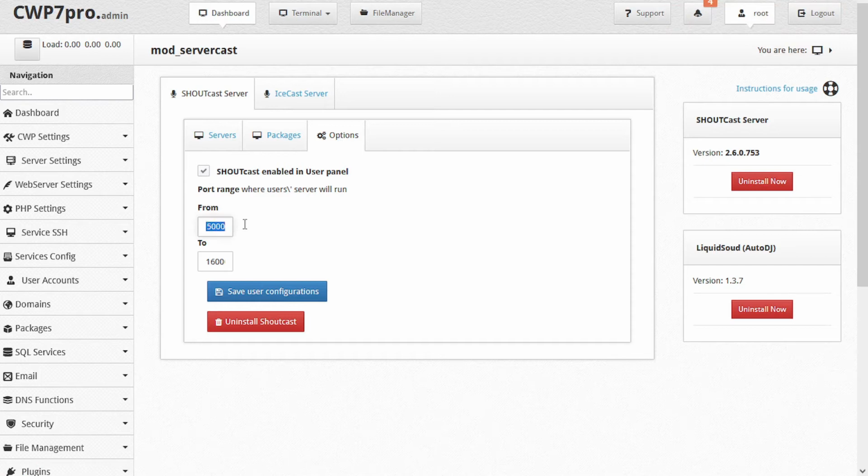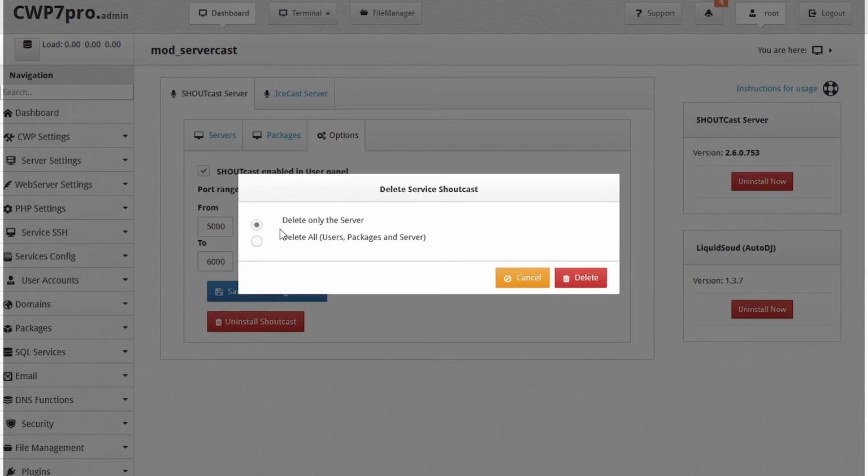In this case, we have it set from port 15,000 to 16,000. Please remember after setting these ports that you make sure to open this port range within your firewall. If you make any changes, you can save the user configurations, or if you need to, you can uninstall ShoutCast, in which case you'll be asked if you want to delete only the server or delete all, including the user's packages and the server. In this case, we'll just keep that.